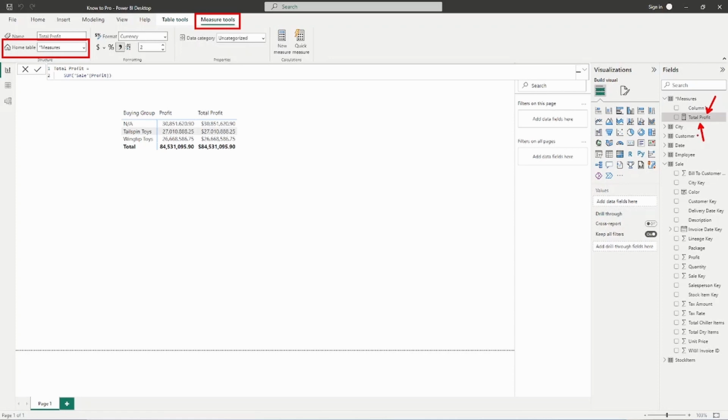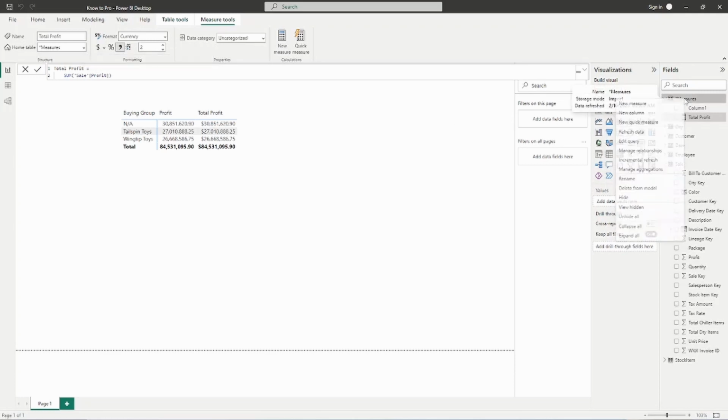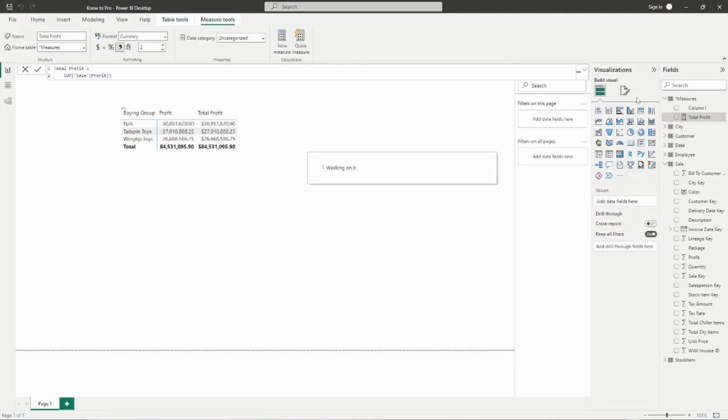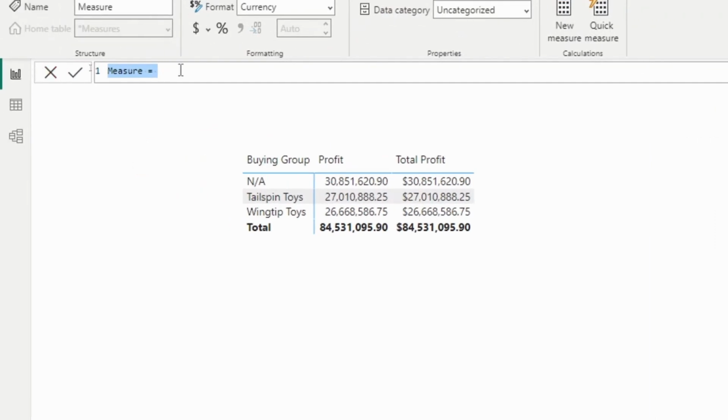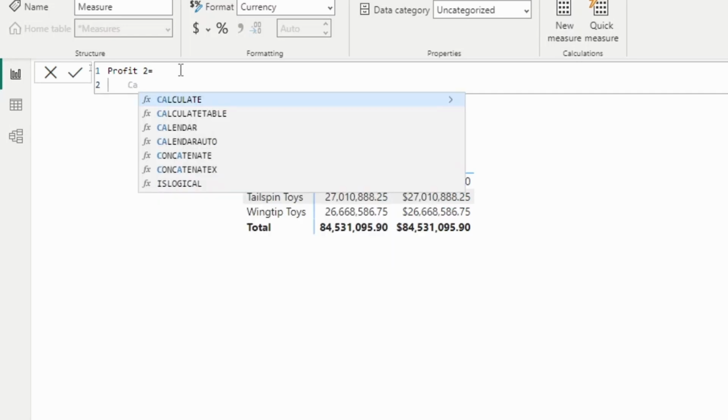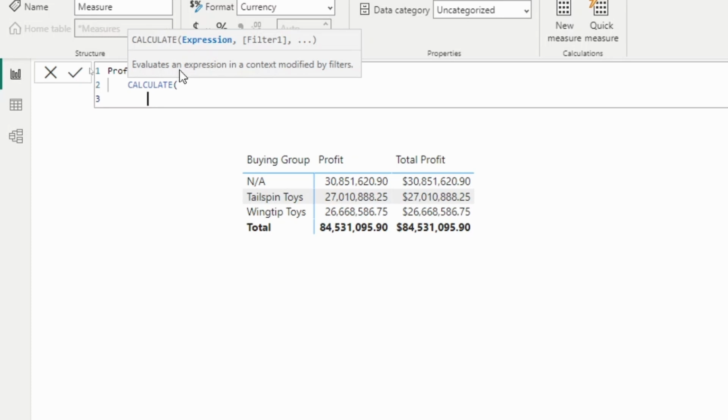This is why when you're referencing measures, you only want to call out to the name of the measure and not the table that it's living in. So we're going to right click and choose a new measure here. This isn't going to be a crazy calculation. We're going to calculate profit, but we're just going to reach out and use that total profit measure that we've already created. So I'm going to call this Profit 2. I'm going to use a CALCULATE statement. We'll talk about this more in later videos.